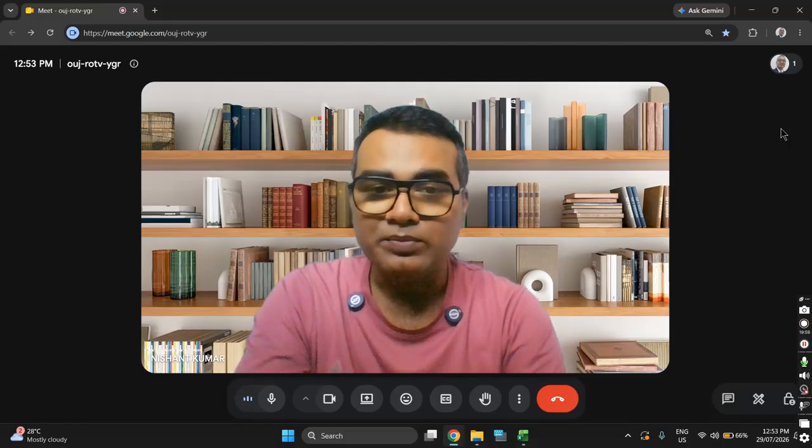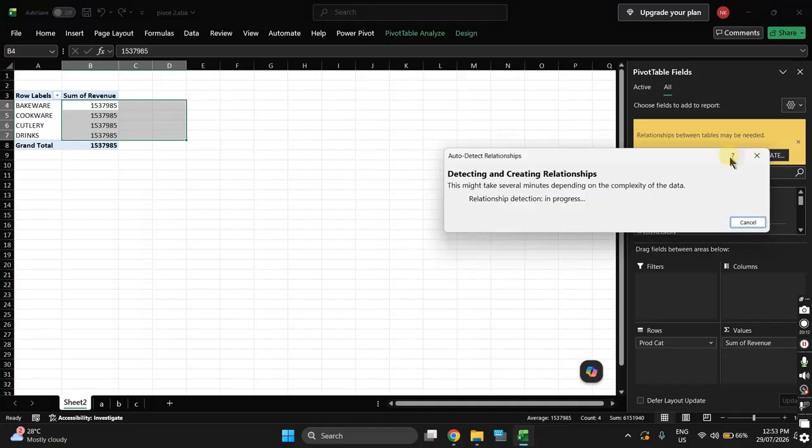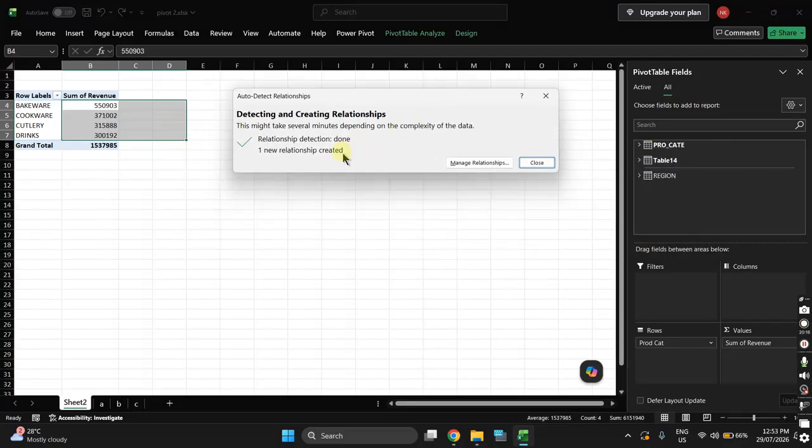Let me teach you both the ways. Of course, auto detection is way better than creating manually, but at some level we have to create manually. Let me discuss one by one. So this time I will just click auto detect, and this is prepared. You can see one new relationship created.